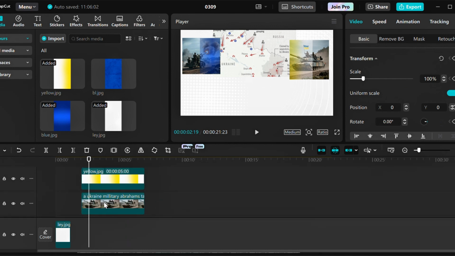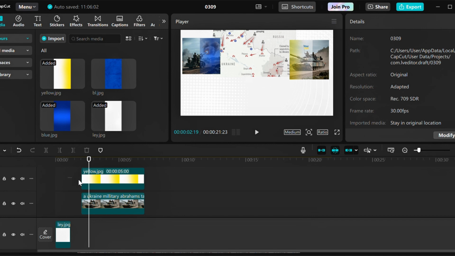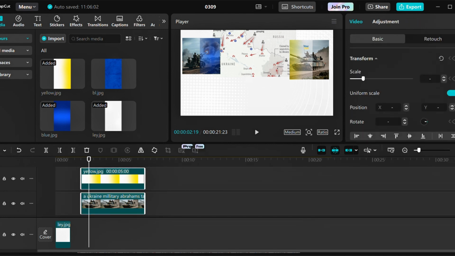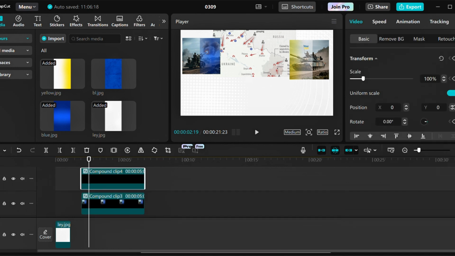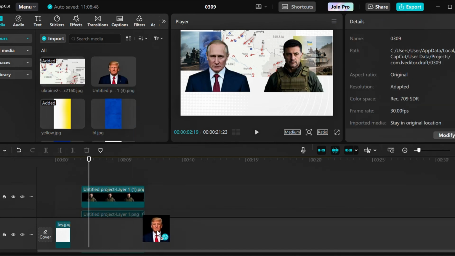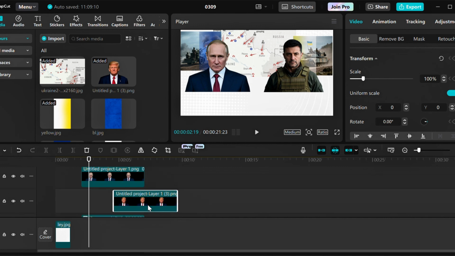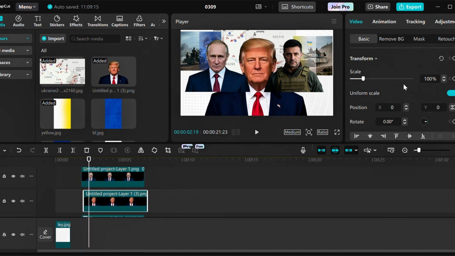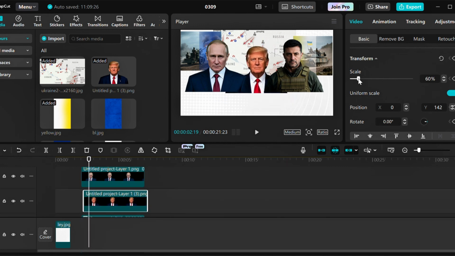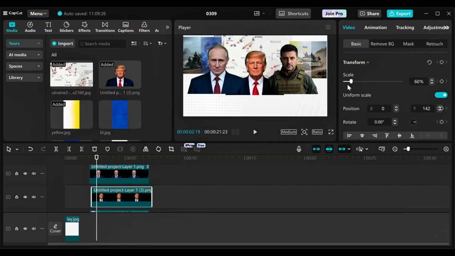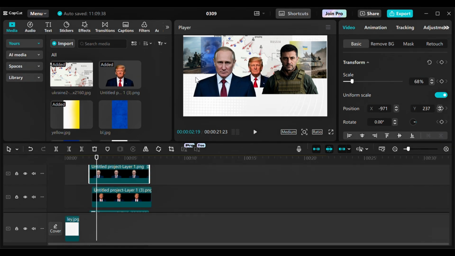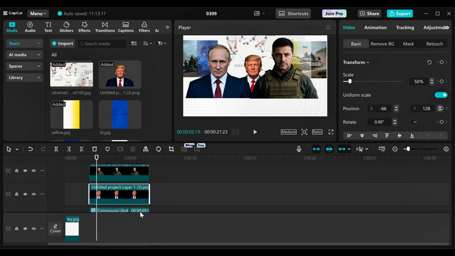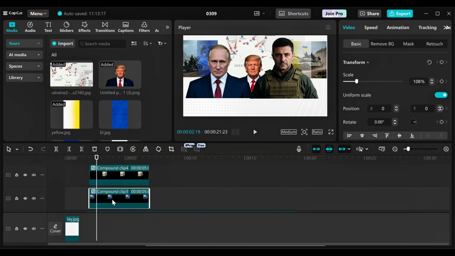So the next thing we are going to do is to add our PNG images and assign them to the various colors. Now we can animate them one by one.